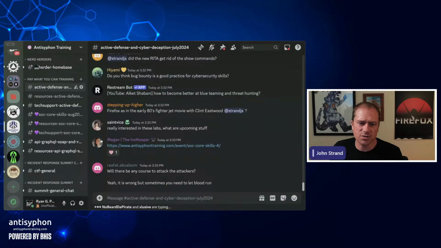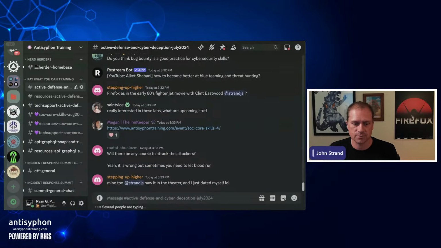Will there be any courses to attack the attackers? We will talk about that later on whenever we get into the attack phase. I'm going to spend more time talking about getting a warrant. You need to get a warrant before you do these things, and then I'm going to point you in the direction that you can move to do that. But no, we don't have a class on how to attack attackers. We just don't.